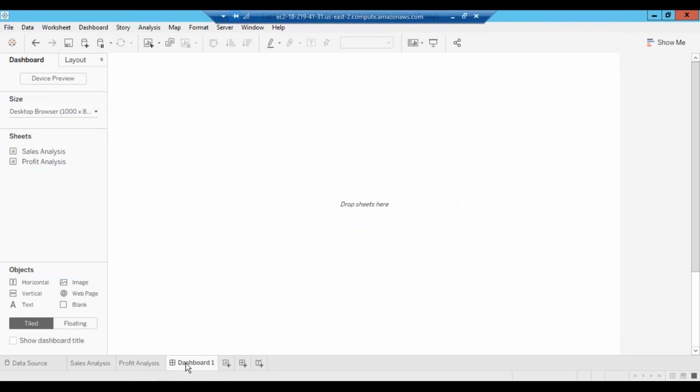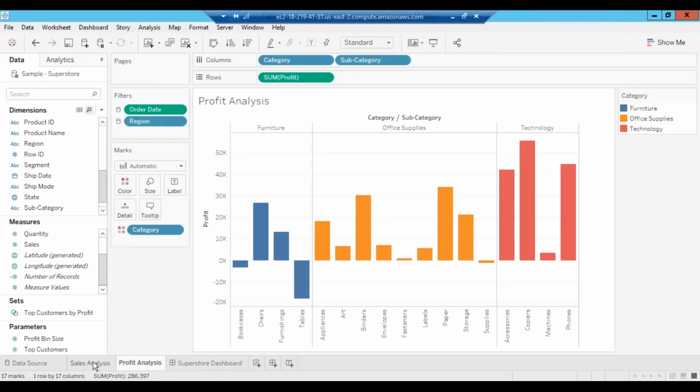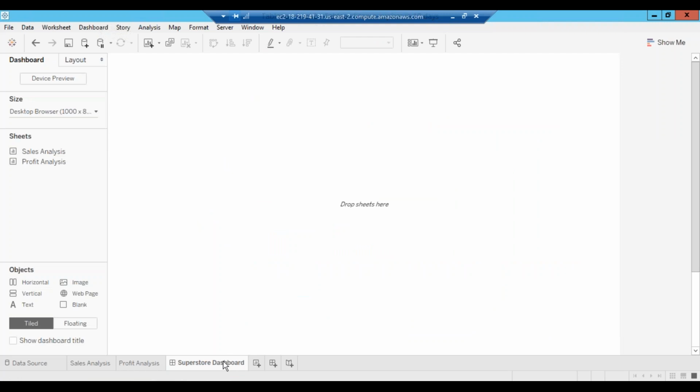Here you see, this is dashboard. I will name this, let's say, Superstore dashboard. So this is the name of the dashboard. Here you see the difference: this sheet is like sheet 1, sheet 2, but this is a dashboard. So remember the difference between that.